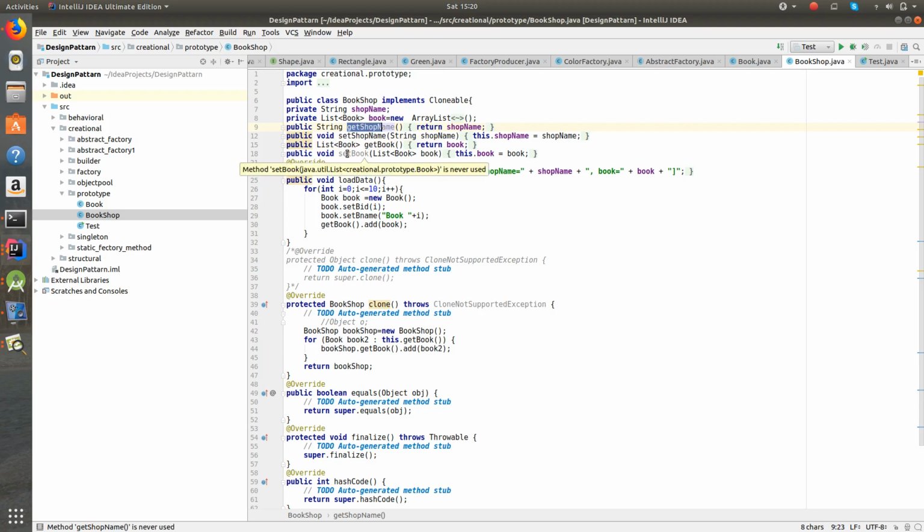In shop I created one method, setBook, so all the list of books we can put into our shop. All books are loaded here, and see here, this is the clone method. This clone method is the main functionality here. This clone method you cannot directly access from the object class.